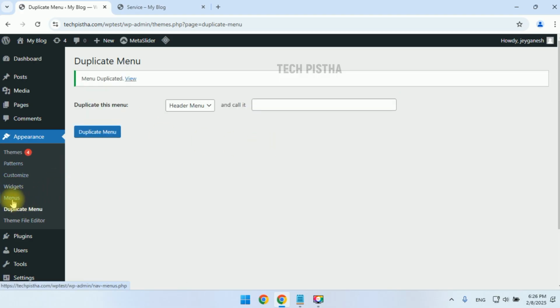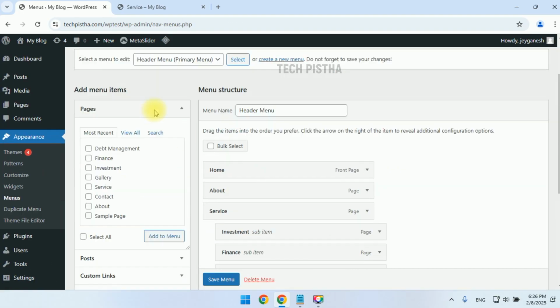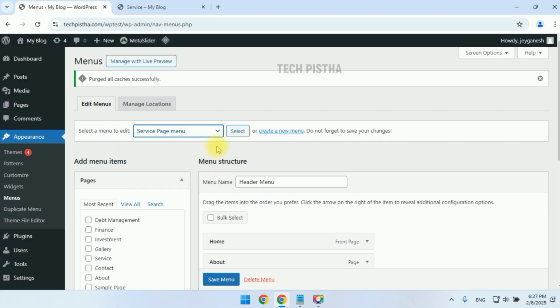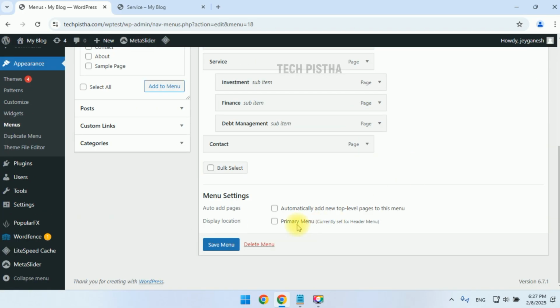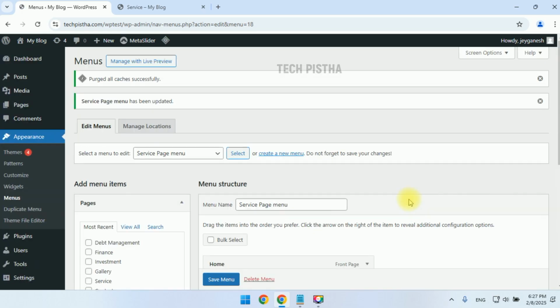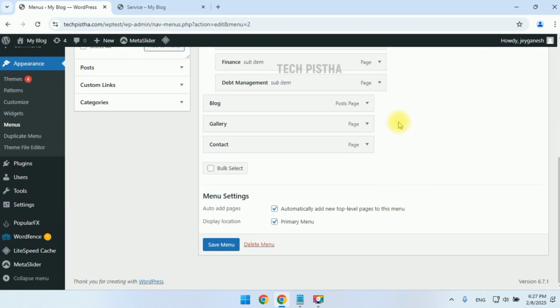Then you have to go to menus. Here you have to select the service page menu. Here you have to remove the blog and gallery. So you have to save this. You should not select anything here. Then you have to click on save menu. Now you have to select the header menu and select. Here all the menu items are displayed.